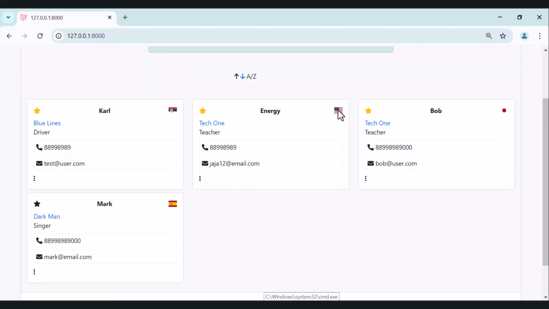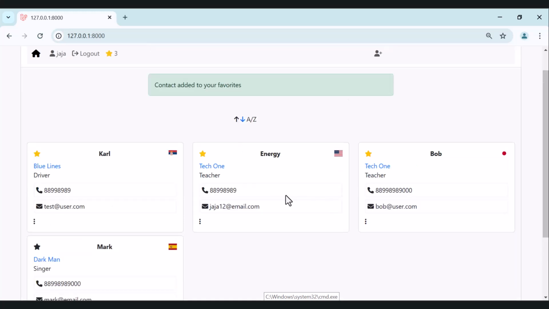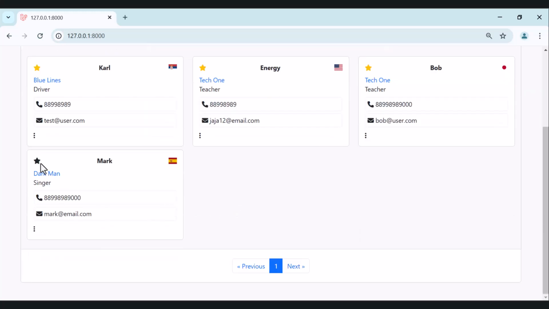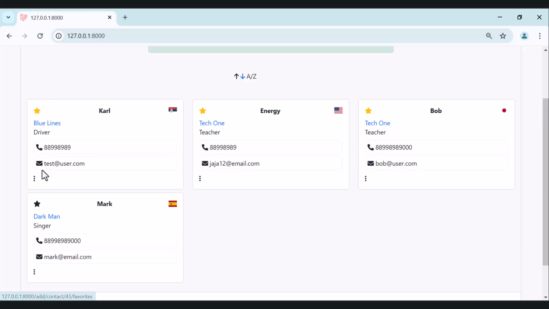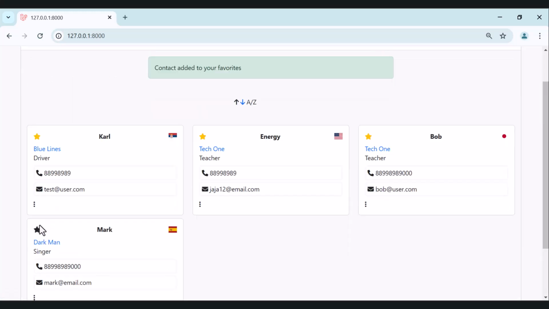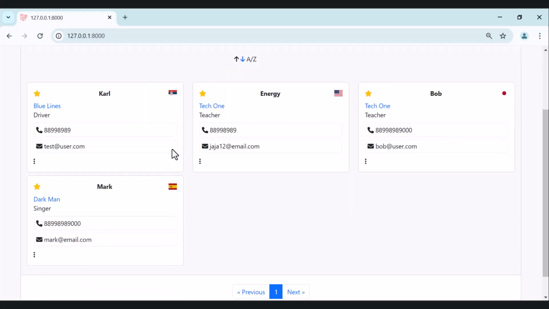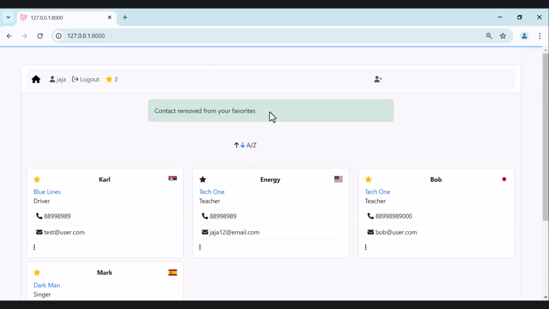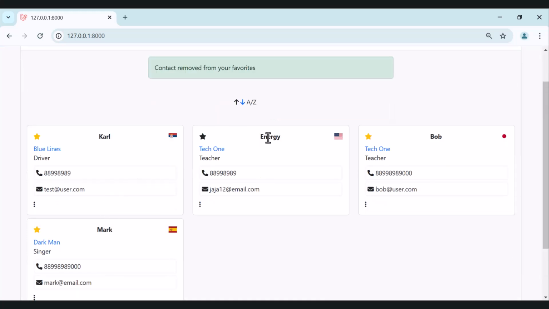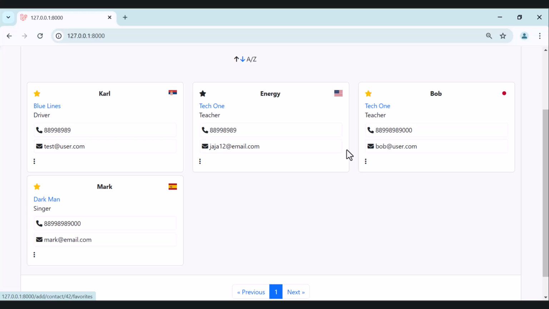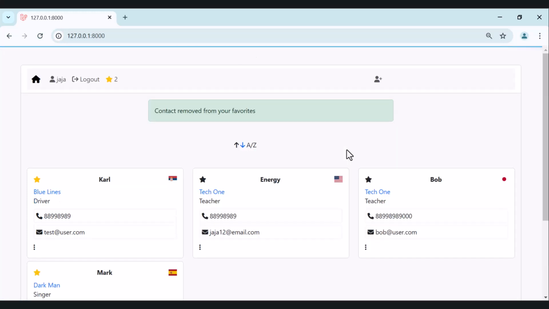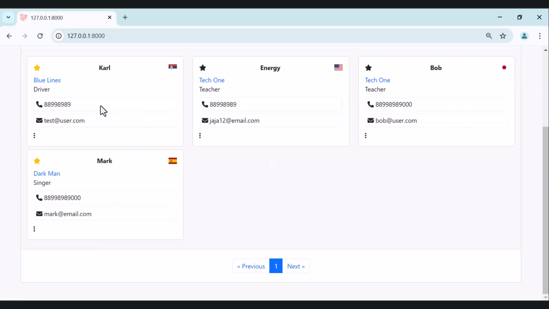So as you can see, we have three favorites contacts, and here we have nothing because this one is not inside my favorite list. Let's add it to the favorite list just to be sure that everything is working. So as you can see, now we have 4 and we have 4 stars here. Let's remove this one. And as you can see, we have only 3. Let's remove this one. And as you can see, we have only 2.